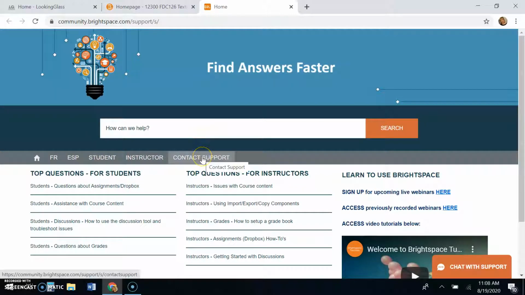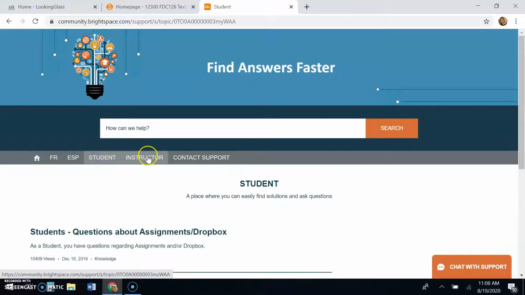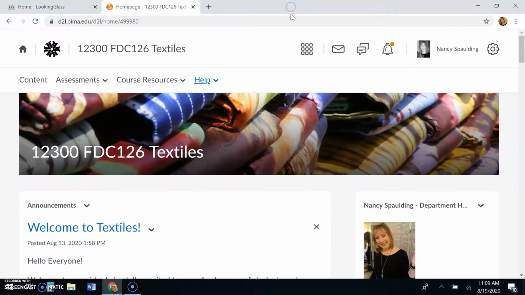And you can contact support here. There are some numbers. There are also some topics for students here. So there's a lot of information contained underneath the help link right here. But let's go back to content first.